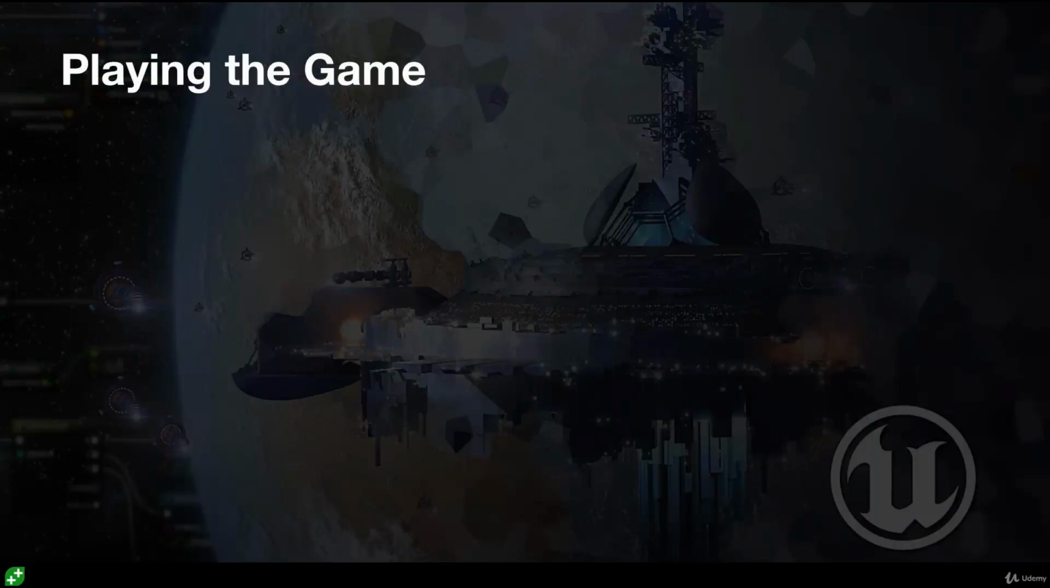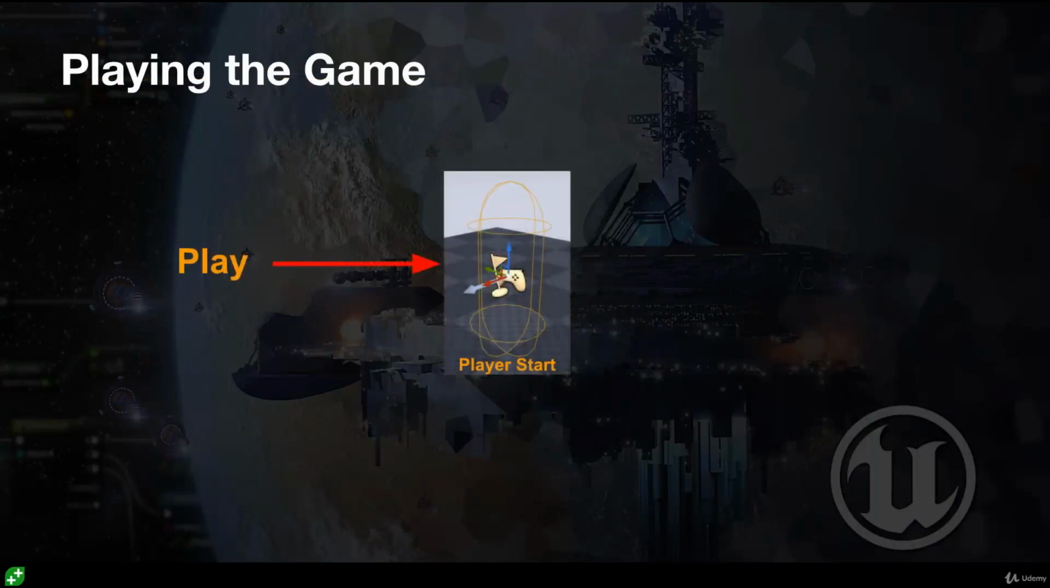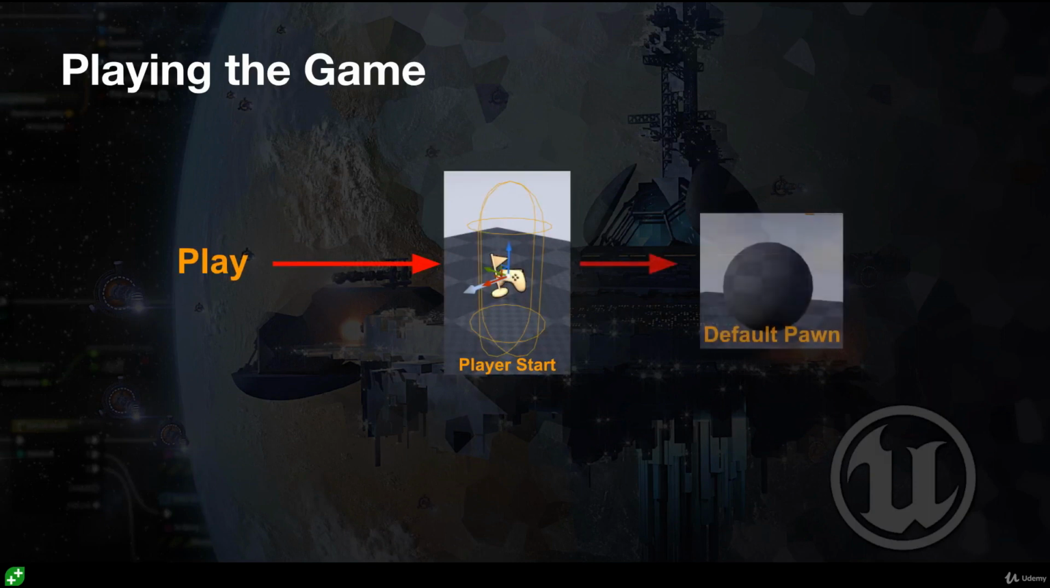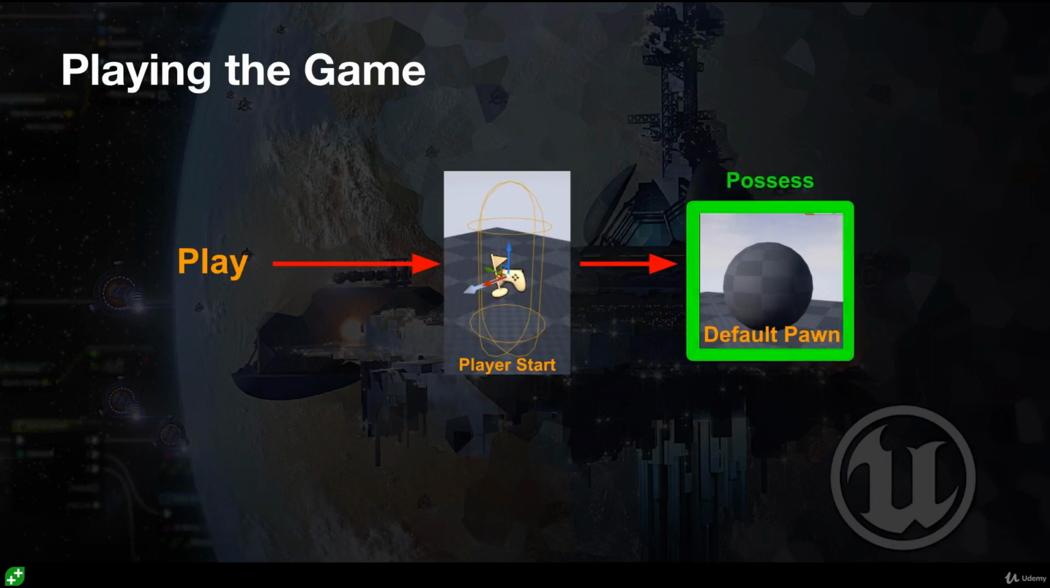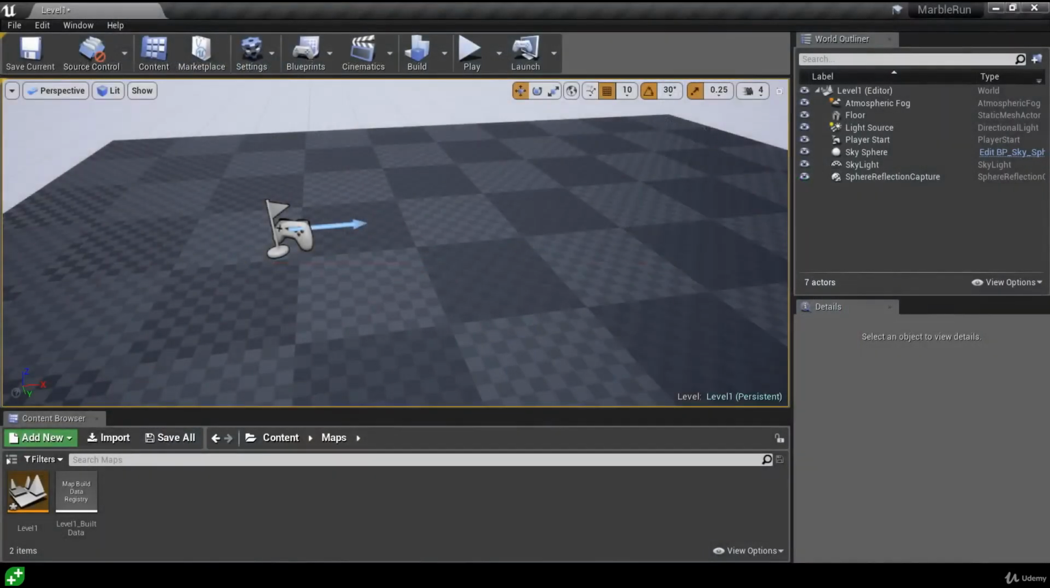So when we press play, Unreal finds our player start in the level and it spawns the default pawn at the location of the player start. And then we possess the default pawn, allowing us to play and control it. So now we know how to play our game. Let's move on and begin our journey with Blueprints.